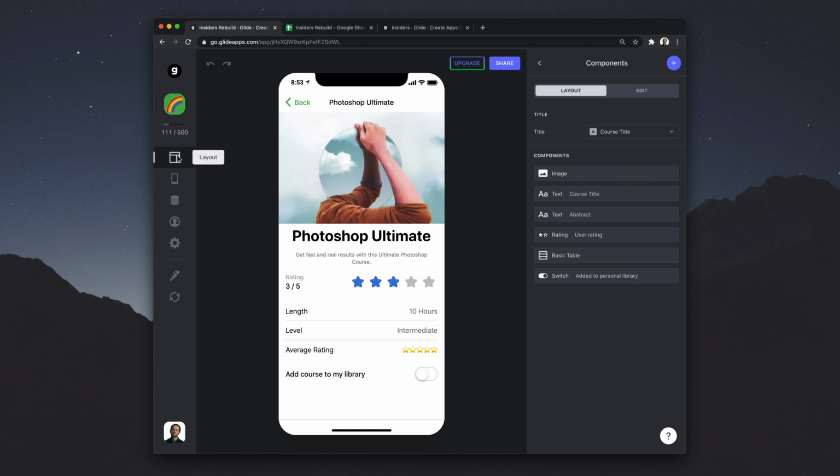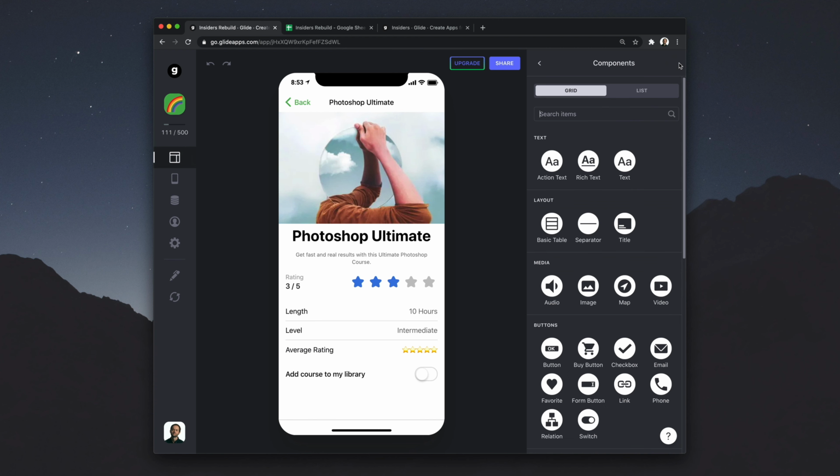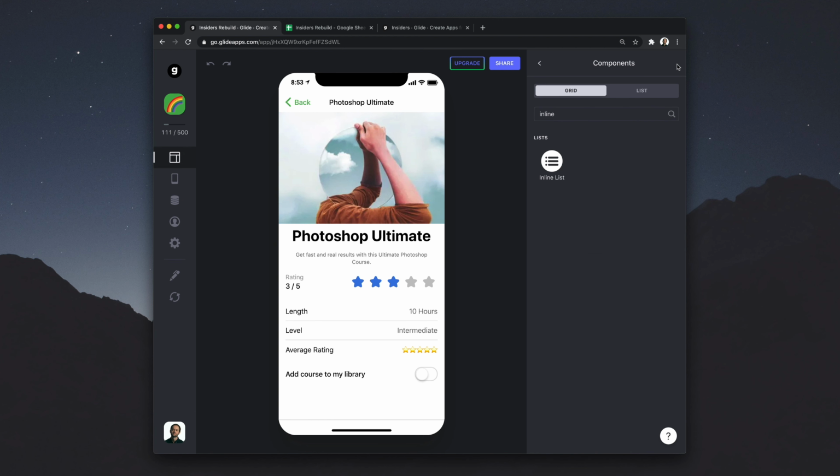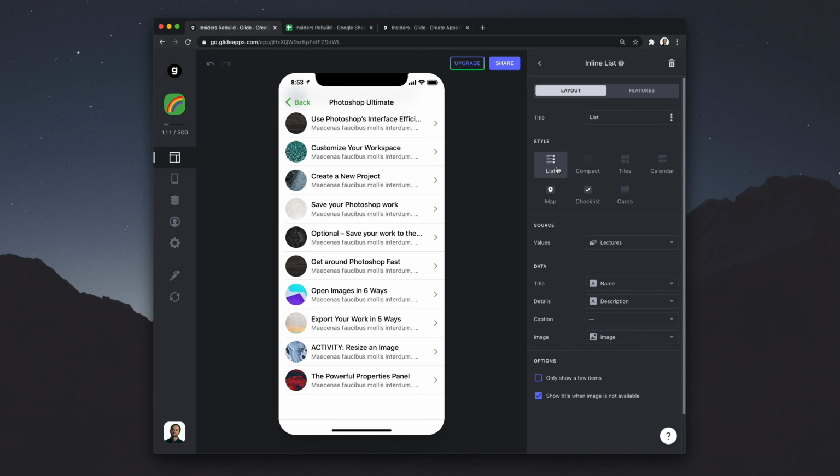Okay, so let's add our inline list. I'm going to go back to the layout area. I'm going to add a new component, which is an inline list. And what we're going to do is we're just going to add one, even though in the finished app we have 3 different inline lists. I'm just going to add one, customize that, and then duplicate it. Makes things a lot quicker.